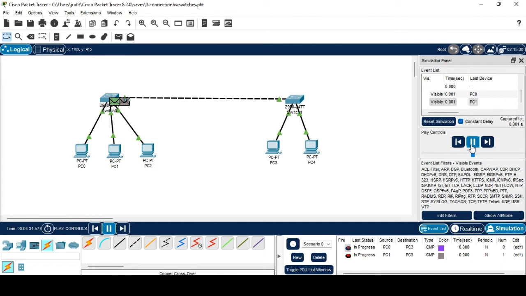PC1 is sending the message to switch 0. Switch 0 is sending the message to switch 1. Switch 1 is sending to both PC3 and PC4. PC3 is sending acknowledgement to switch 1, and switch 1 is sending acknowledgement to switch 0. Switch 0 is sending acknowledgement to PC1. So your data transmission is successful.